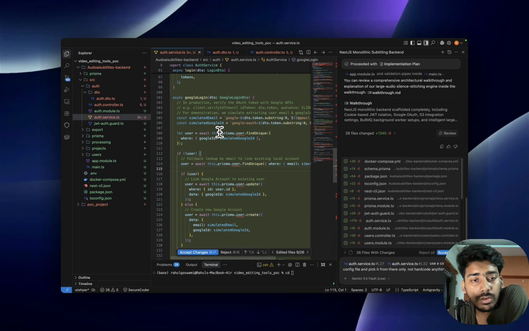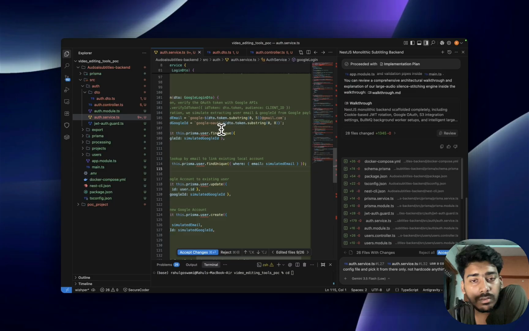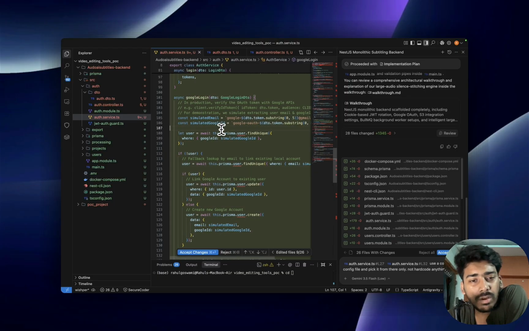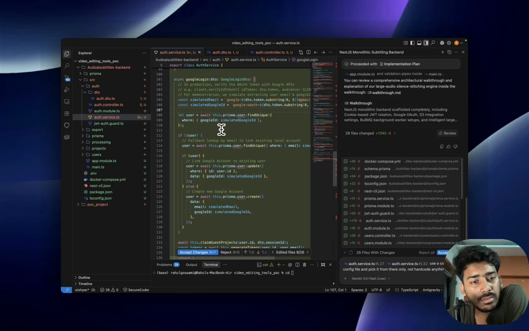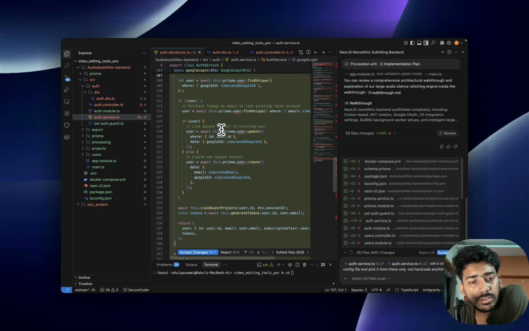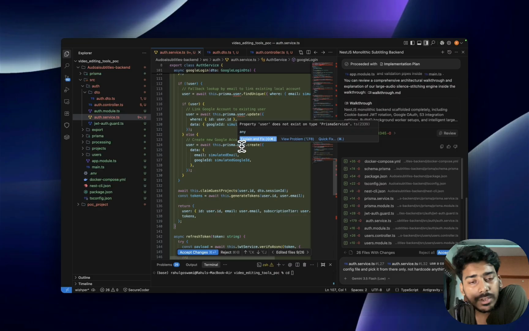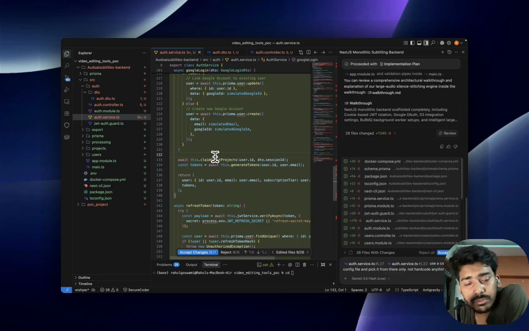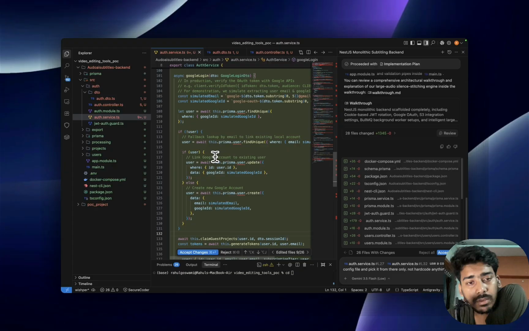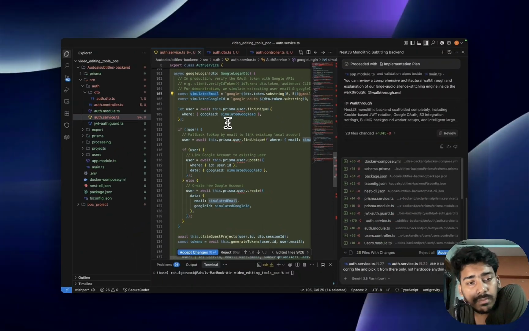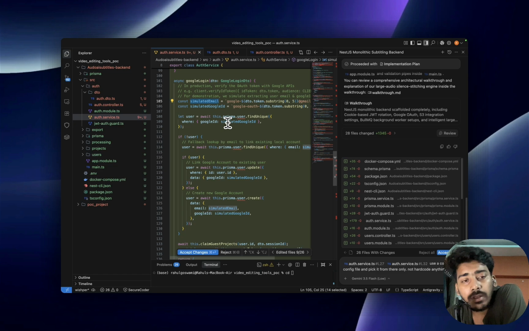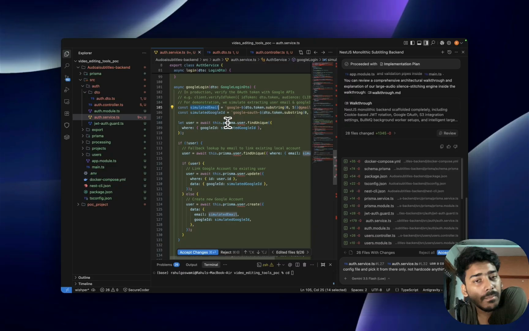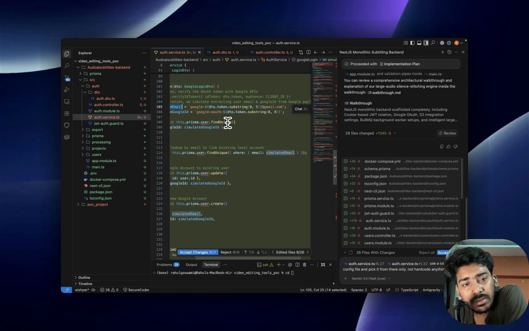Claim guest. So in the Google login, we have a simulated email and simulated Google ID. Why are we simulating it? Then if there is no user, create the user and claim the guest project. We attach the user ID to that project, then generate tokens and return the token to the user. But why do we need a simulated email? We should get that email from the token only, right?